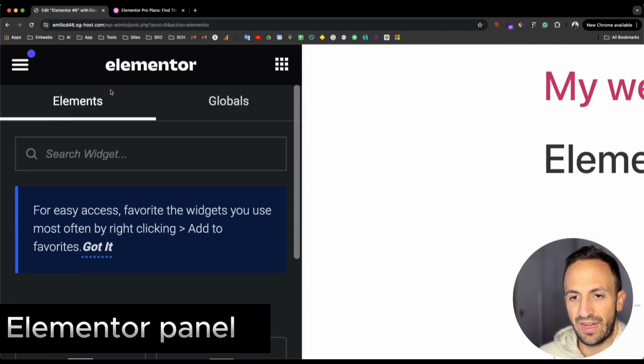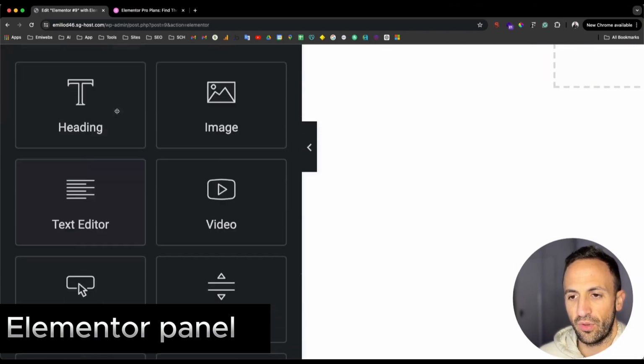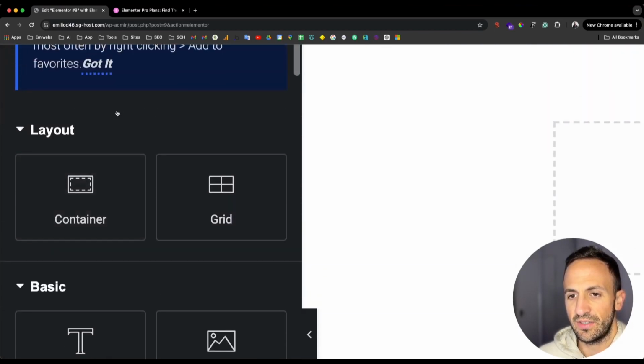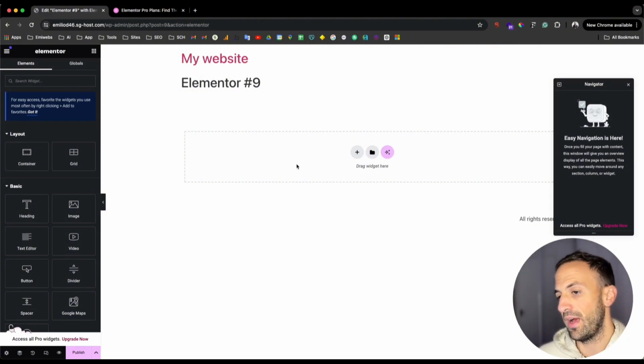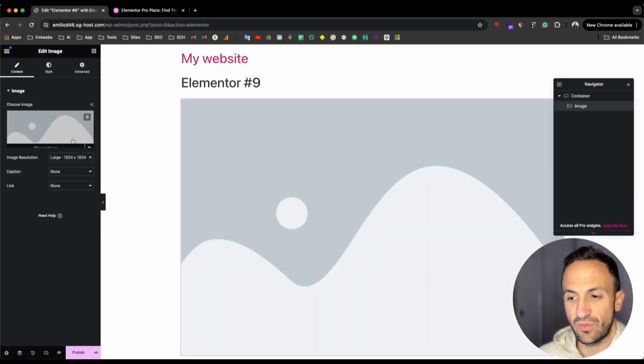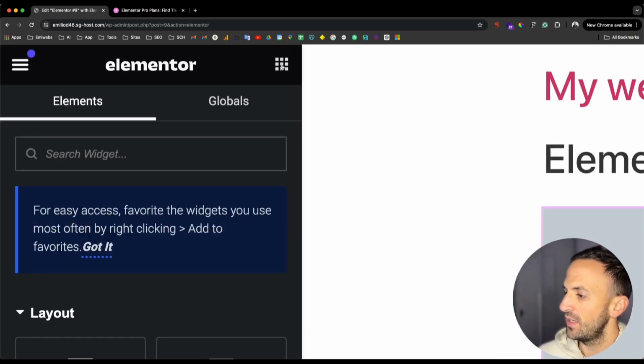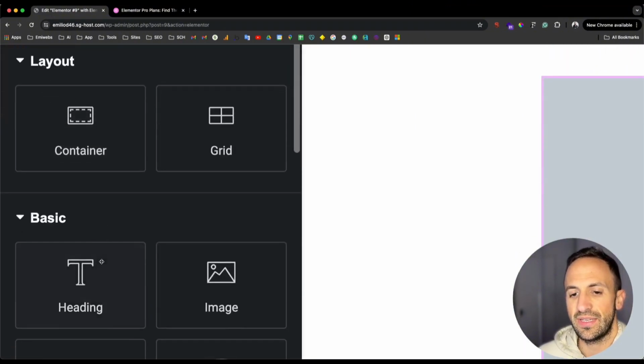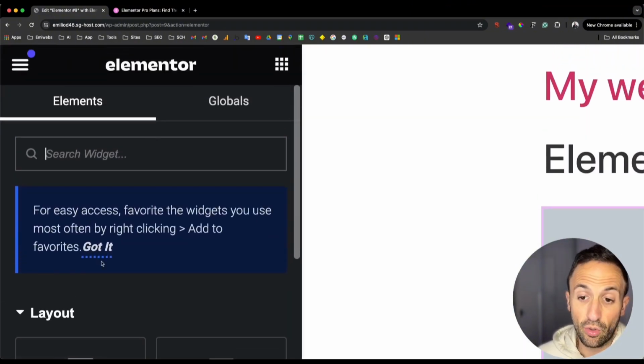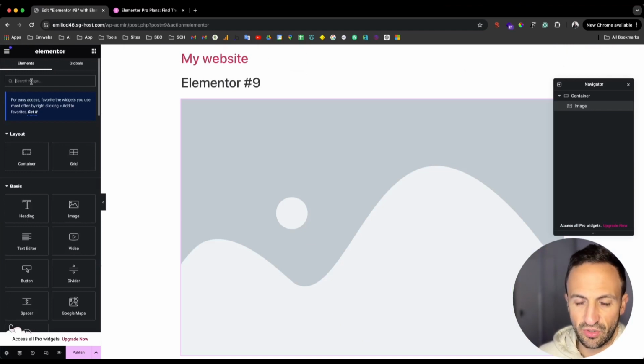Here on the left side, we've got the panel with all these widgets that I'm going to go through in a bit. And here you've got the page. As you can see, Elementor Pro is drag and drop, so you can pick all these widgets and just drag them. And this icon is where you can select all these elements or widgets. You use the search bar in order to find one.